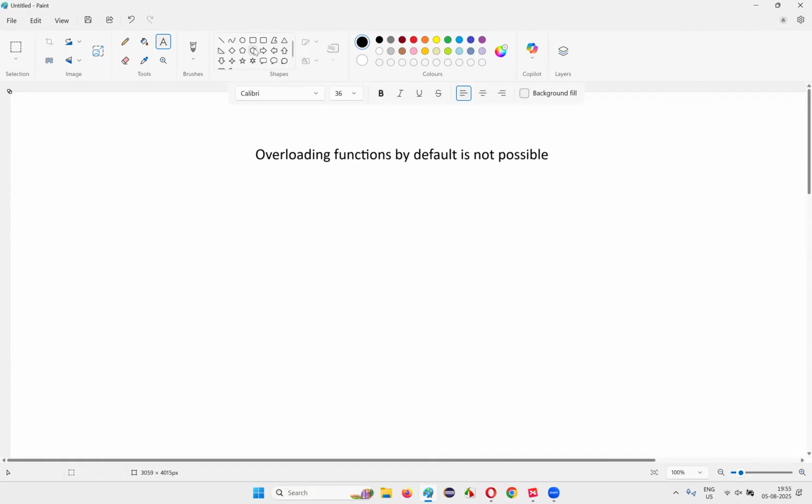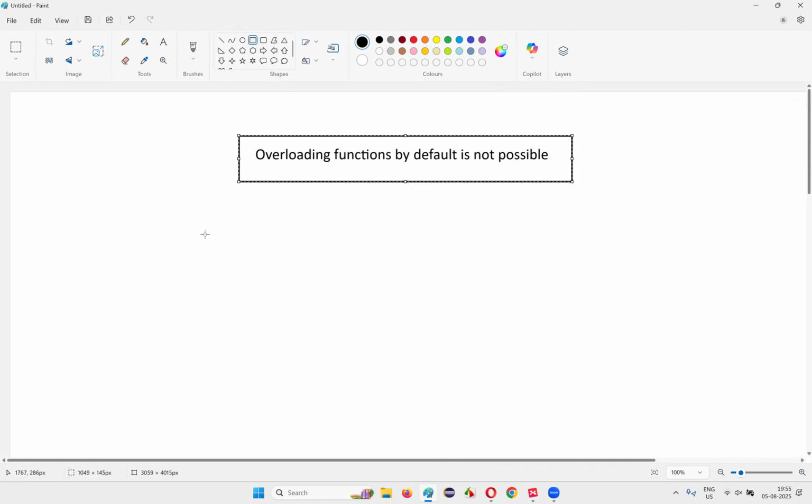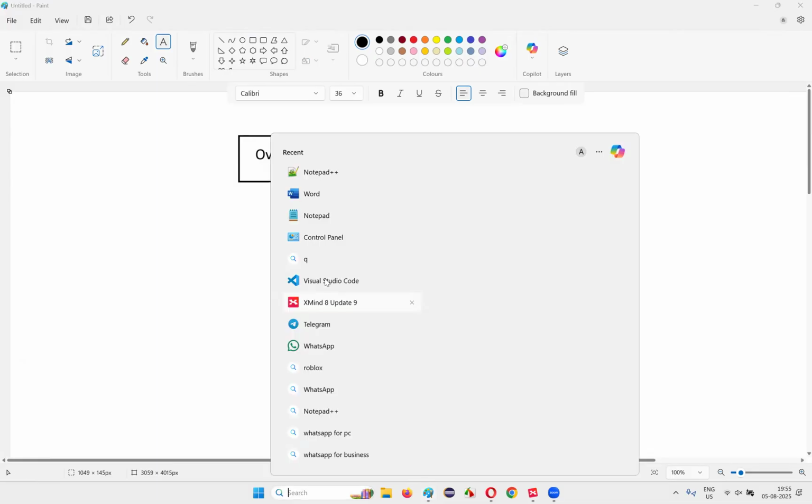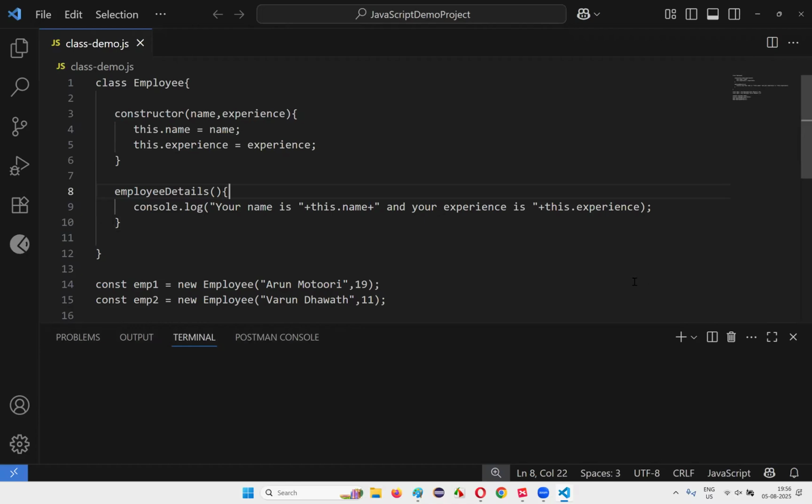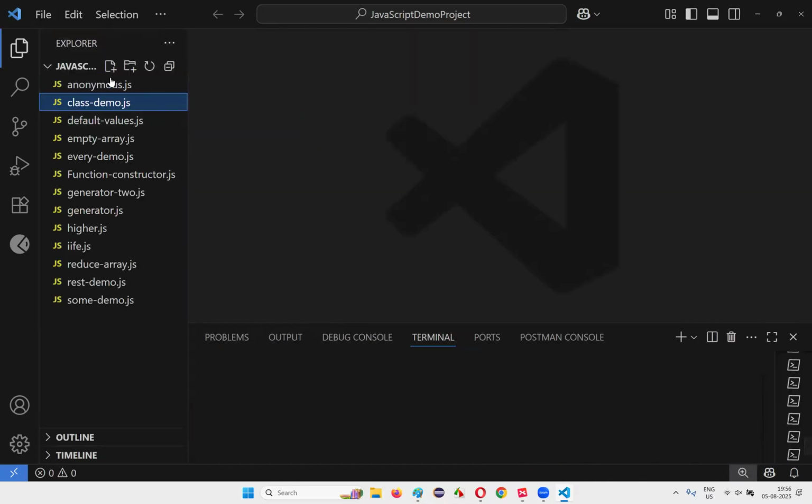What exactly is overloading? If you are coming from a Java programming background, you already know that in a single class, if you create multiple functions having the same name but with a different number of parameters or different types of parameters, those are called overloaded methods or functions, right? But in JavaScript, such a concept is not possible. Let me show you practically how overloading of functions is by default not possible in JavaScript. For that, let me launch Visual Studio Code.